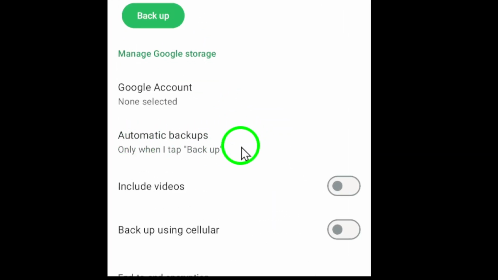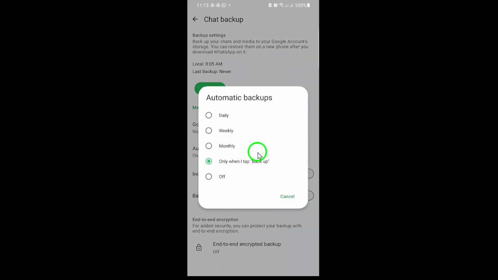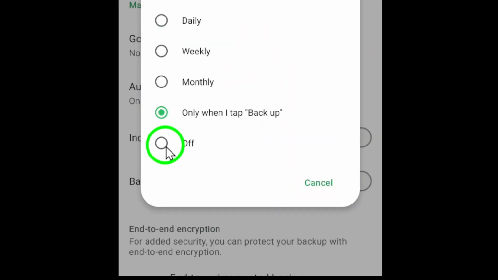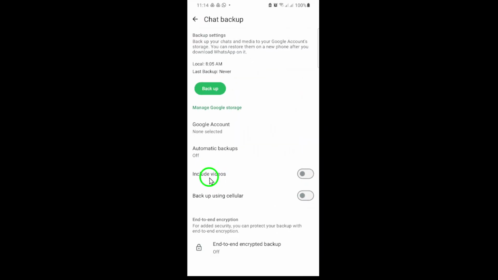Tap on it, and you'll be presented with several choices for how often you want your chats to be backed up. To completely turn off automatic backups, simply choose Off. That's it. No more unwanted backups. Your chats will no longer be saved automatically to Google Drive or iCloud, depending on your device.